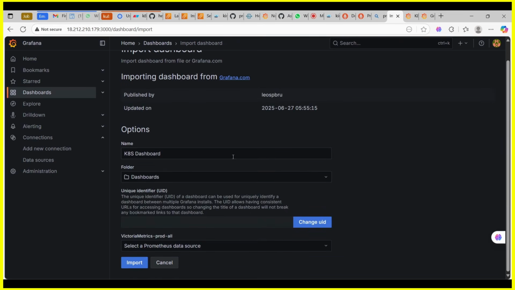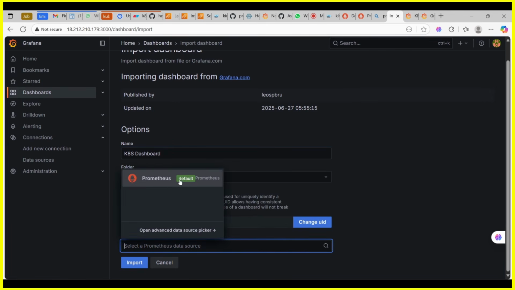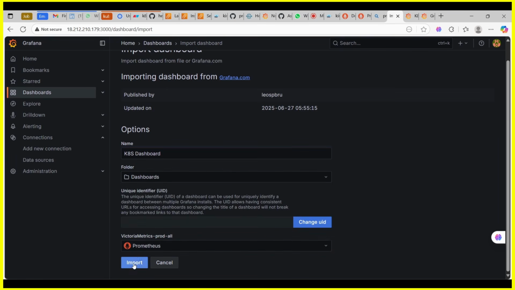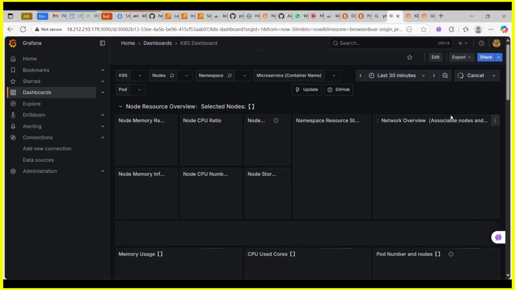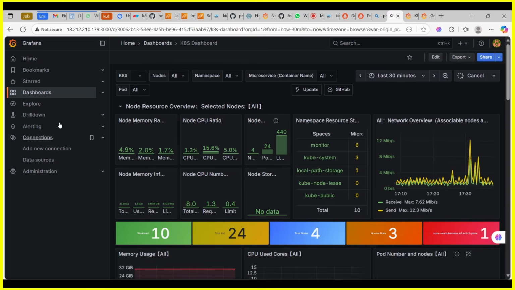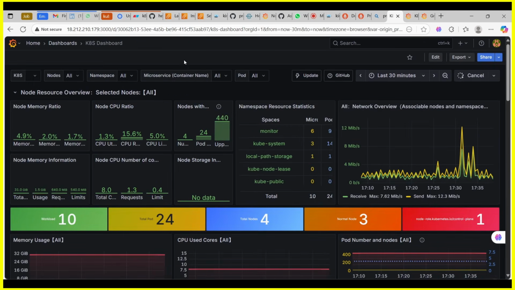So it's importing that one. It's saying that, okay, the dashboard name is there. Okay, that's fine. It's asking which data source you need to use in order to get the metrics and display on this dashboard. I'm going to select the default one, this is done by Helm as I explained. I'm going to use this and click on import. As I click on import, my dashboard will be created. See how beautiful it looks. See, I'm going to display it visually.